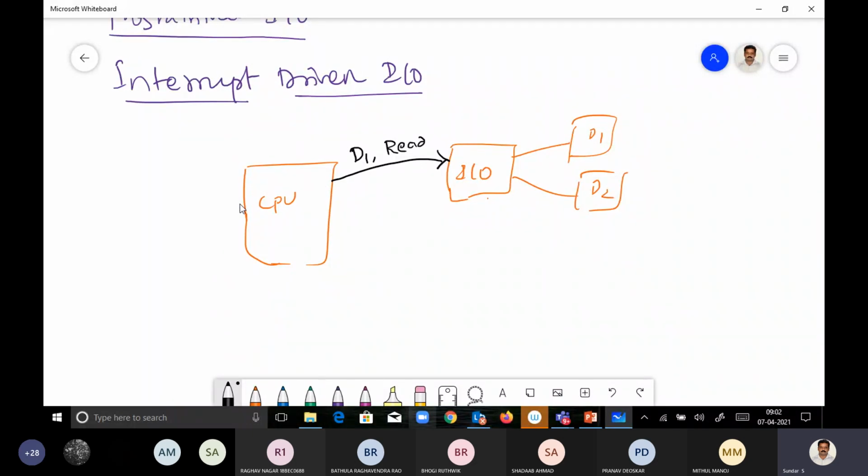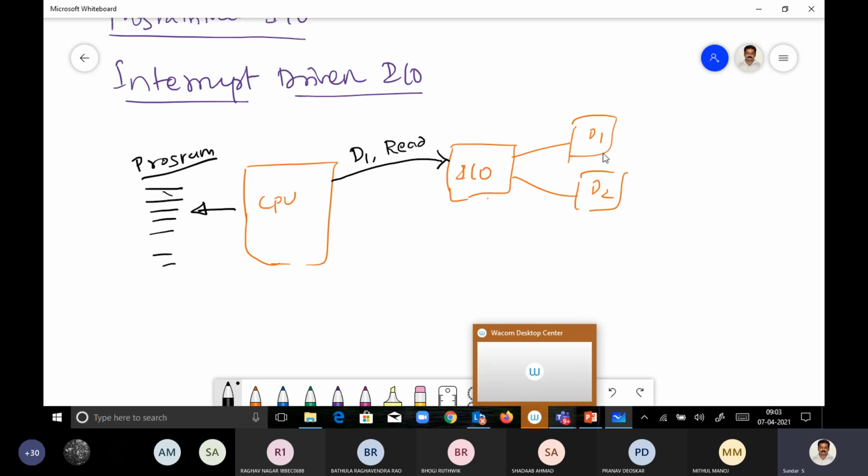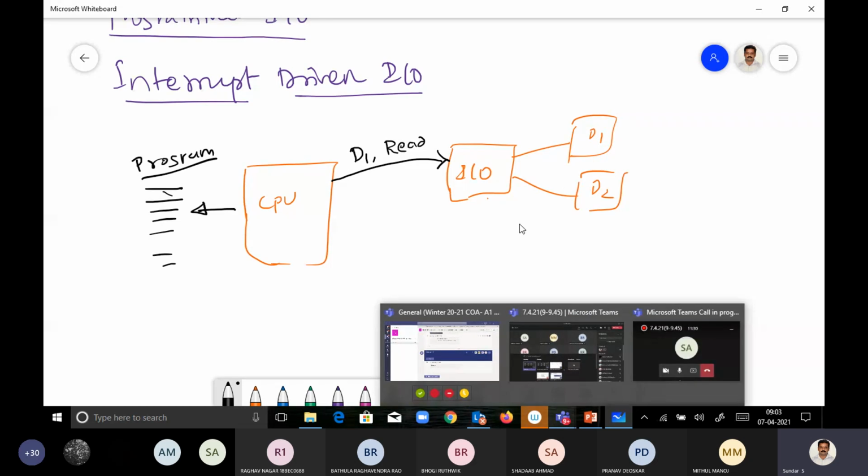Thereafter, it won't wait for the device to become ready. So it can be engaged with some other work. So this is another program, let us take, which is in the memory. The CPU is just running this program.